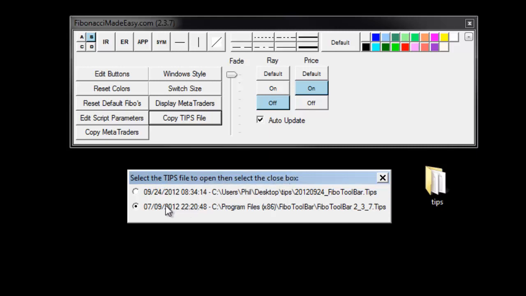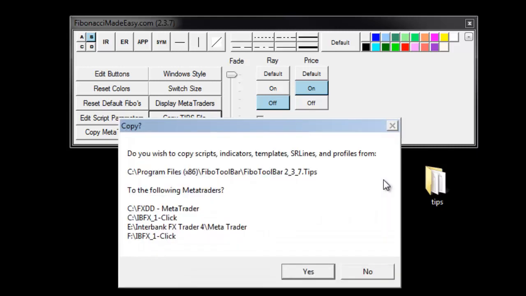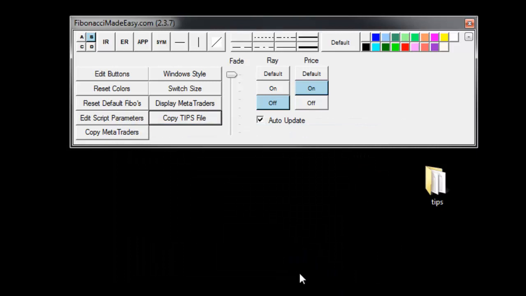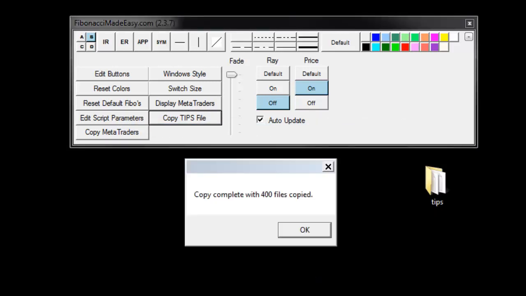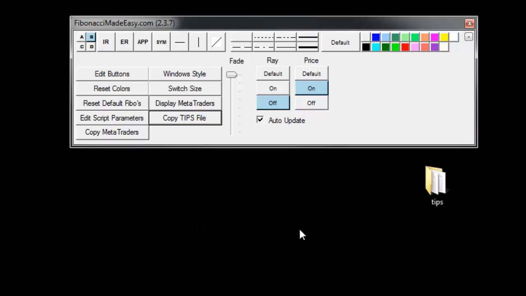What it does is it always selects the most recent tips file that you have in your tips folder, but in this case I want to go back further to this one, so I'll close this, and it's asking me, do I want to copy these tips files into all these MetaTraders? And my answer to that is yes, I do. So I'm going to copy that in there. Then it tells me that the copies are complete. That's great. I'll click OK.